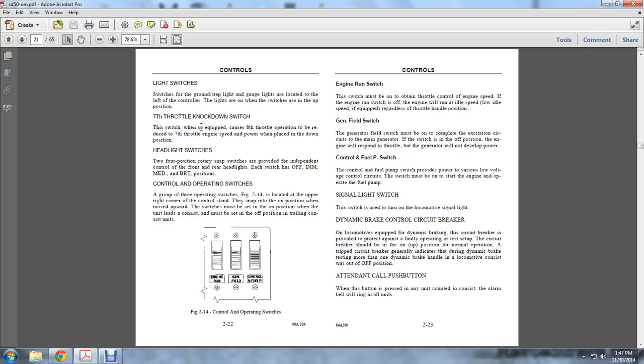Control operating switches, a group of three operation switches located up in the right hand corner of the control stand. They snap into position when moved upward. The switches must be set in the on position when the units are leading in a consist, but must be set in the off position on trailing consist units. So if you have it in the lead consist, position them on. If it's set in the off position, they are the trailing consist units.